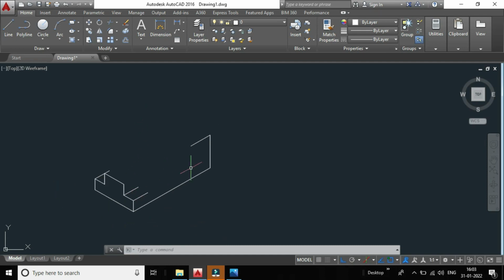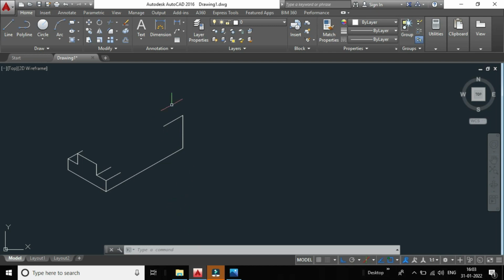Okay, so before that I will be going for this isoplane left and we will be taking that one. Here you can take isoplane left. Click on this line option here. From here we have to take it as a length, approximately 40 mm. Click on this option.